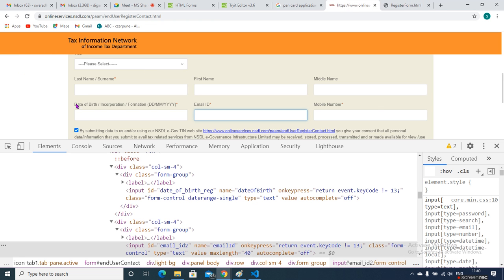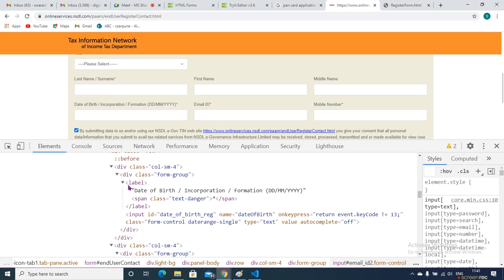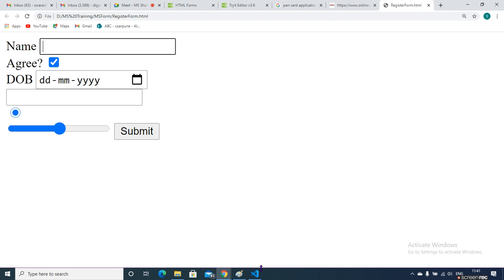So if you go here, you can see the different labels are there. You can see each field having their own labels. You can see here label tab, label date. This is the purpose of the label, and this is a span and class name. We'll understand that when we are in CSS.